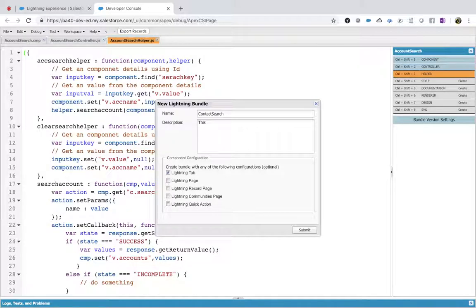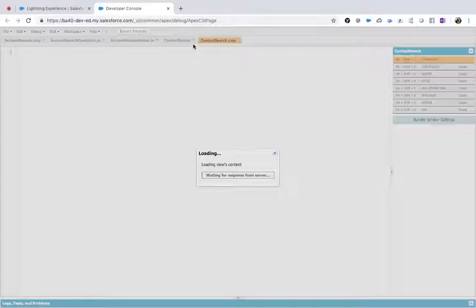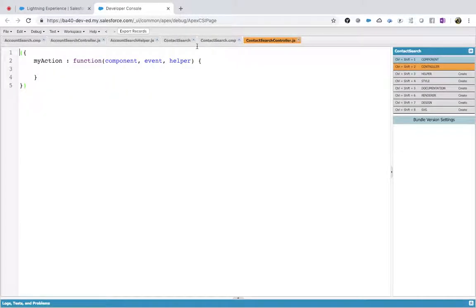This helps you to search your contacts. I'm just making it as a contact controller. Okay. And helper I'm taking.